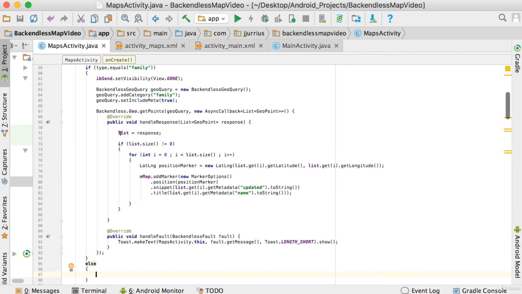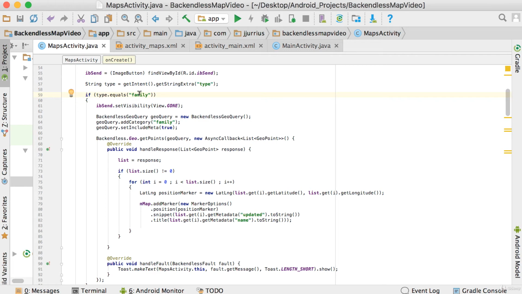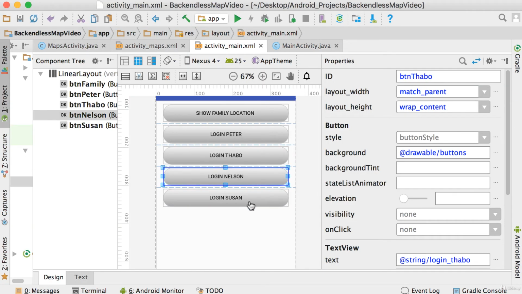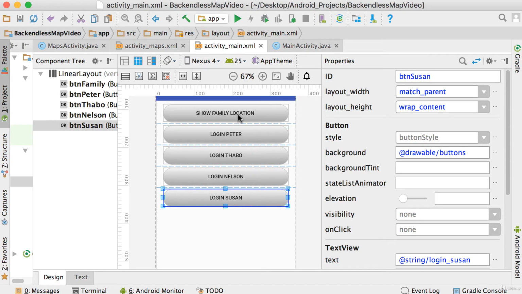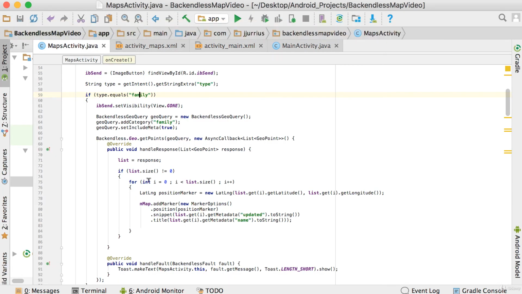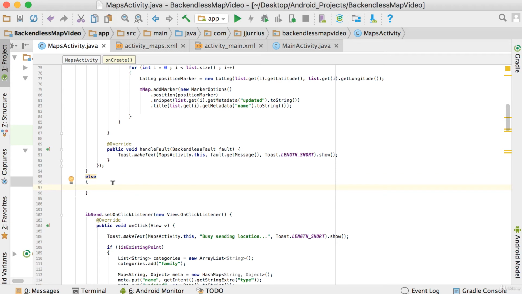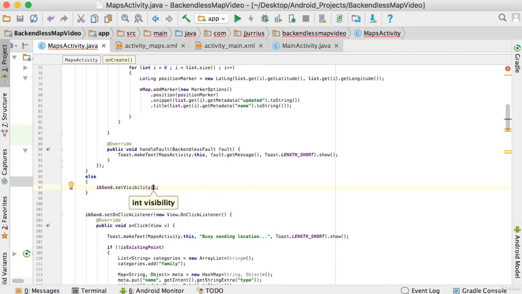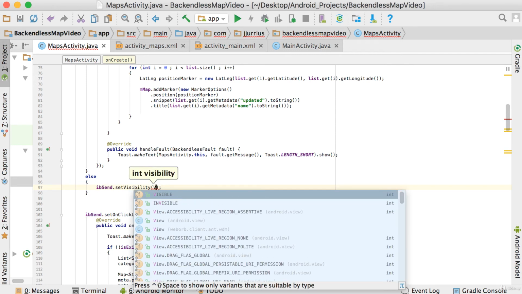will then be if it's not the first button that was clicked, which means it could be any one of these. It could be Peter, Tabu, Nelson, or Susan. But for all four of them, we're going to do the exact same thing. So there's only going to be one else there. And for them, we will also go and say ibsend.setVisibility to View.GONE.